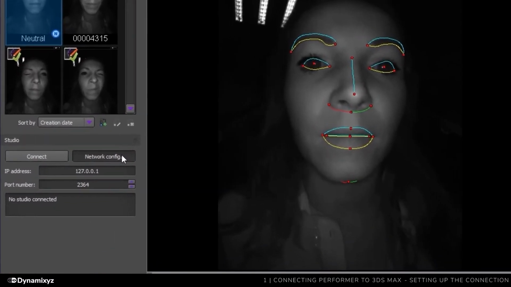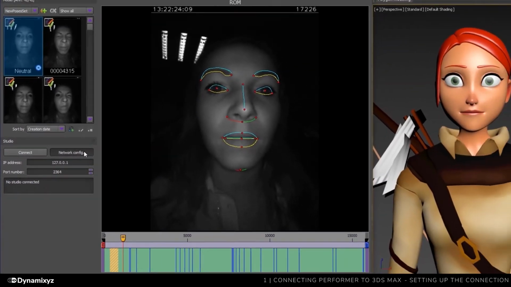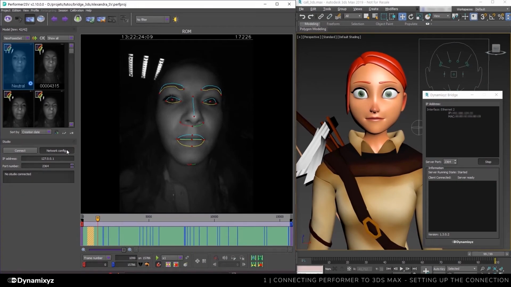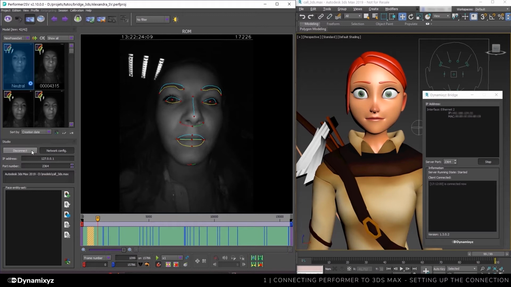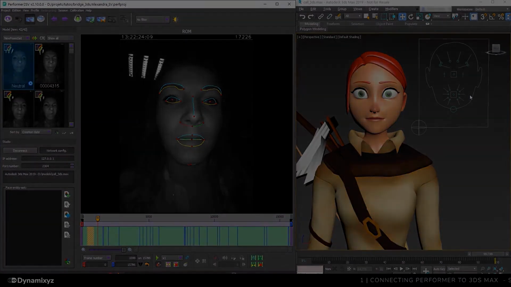I need to indicate the IP address and the port of the bridge server. Since I am running everything on the same computer, and that I used the default port in 3ds Max, I can leave the localhost address and the default port and click on Connect. As you can see, the name of my 3ds scene now appears here above this new panel, and the bridge now indicates that a client is connected. Since the connection was successful, I can now minimize the bridge window and let the server run in background. Be careful to not close the bridge window as it would break the connection.